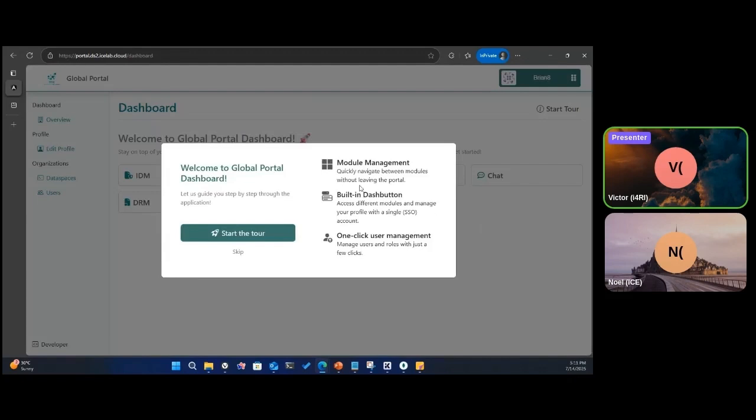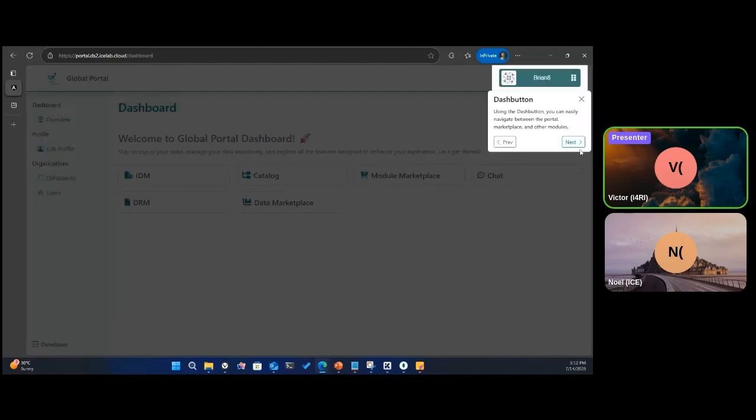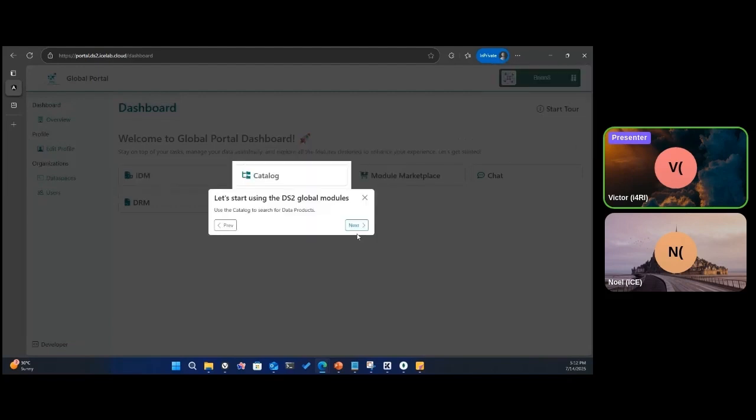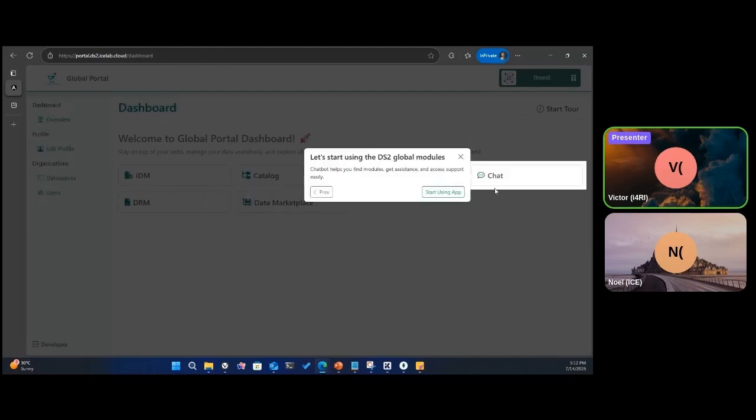I can go to the dashboard. On the dashboard I get, as a first step, a tutorial where I can see the different regions of the global portal, some of the entries, the dash button, and the central body of the portal where the different applications and modules are going to be shown.